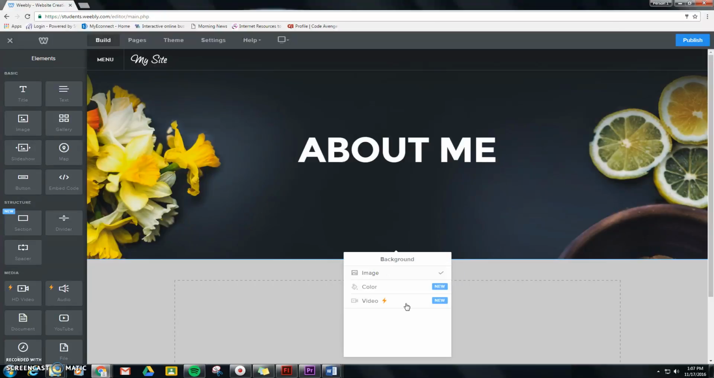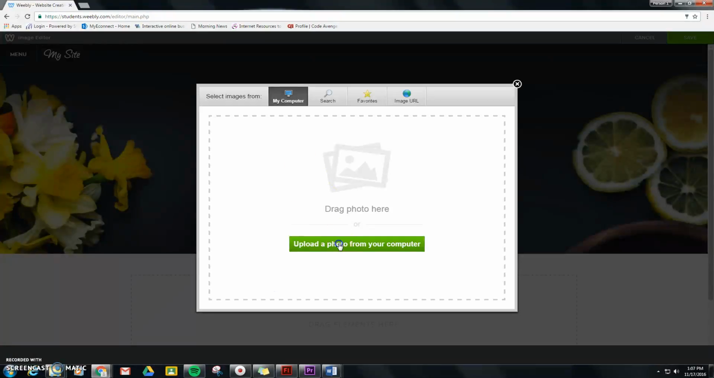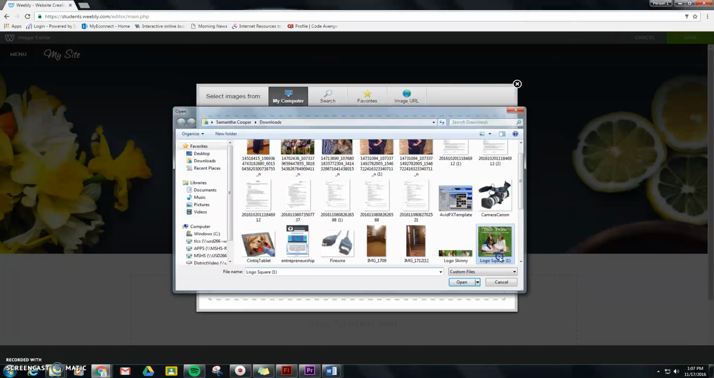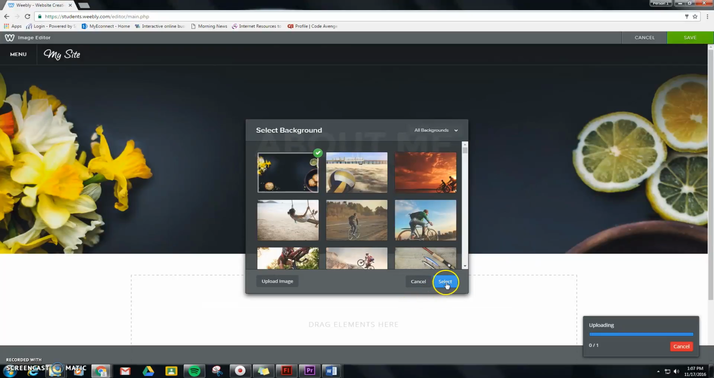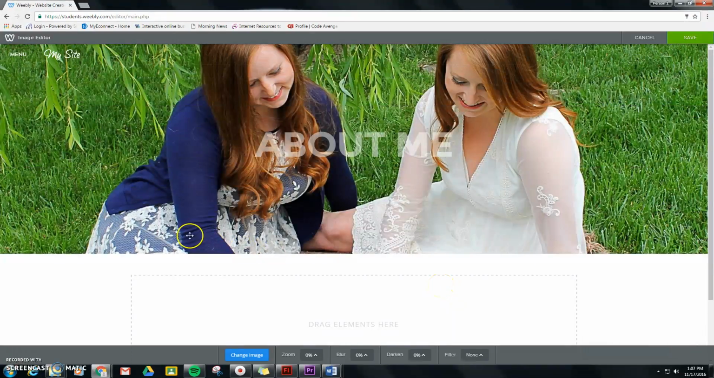I can edit my background. I can choose an image of my choice. Let's go see. Or I can use one from Weebly. I could upload an image from my computer. And I uploaded a picture of my sister and I, and that could be my About Me page.